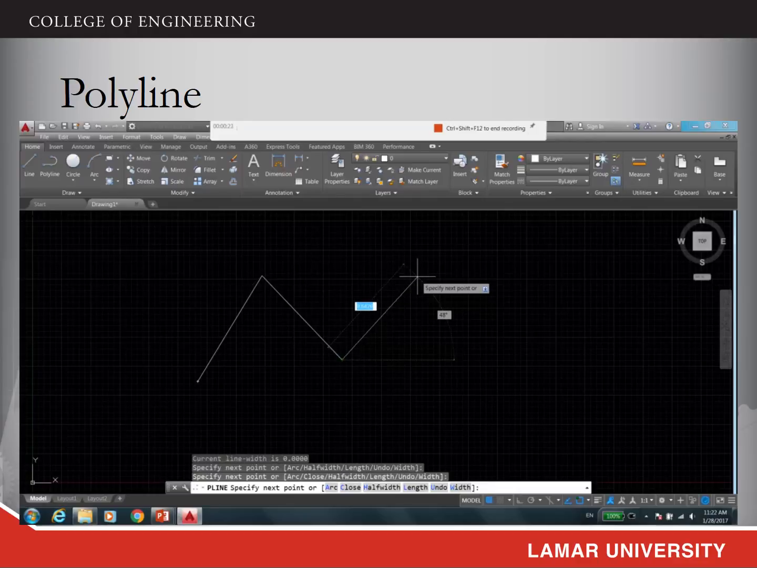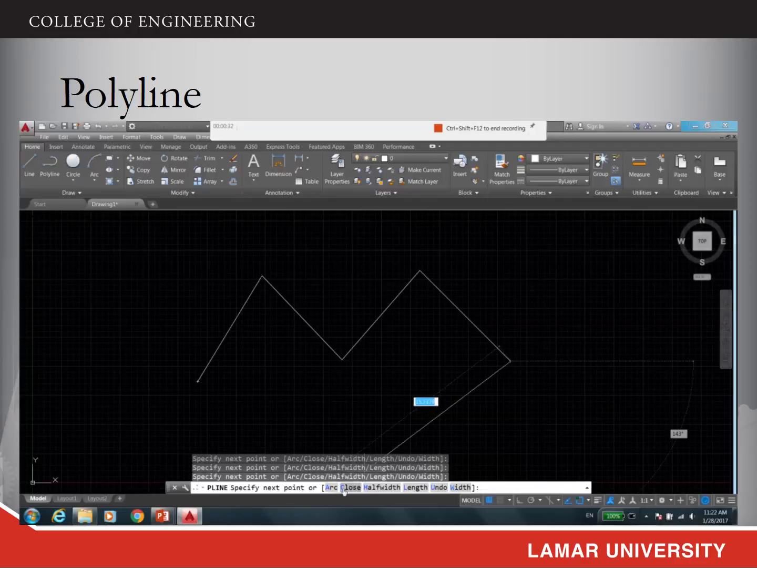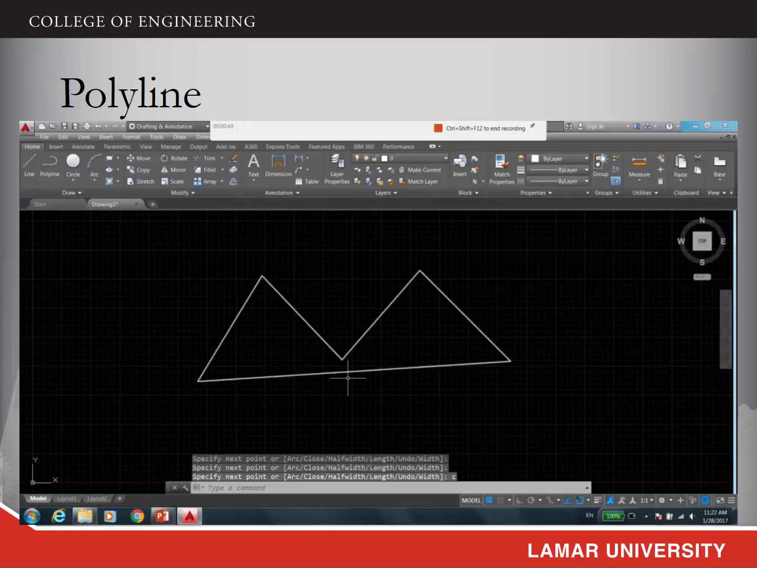It will be similar to the line command. You can specify the endpoints of the line segments, and also you can close the last and the first point by choosing the close option here. And actually, polyline will be different from the line command.